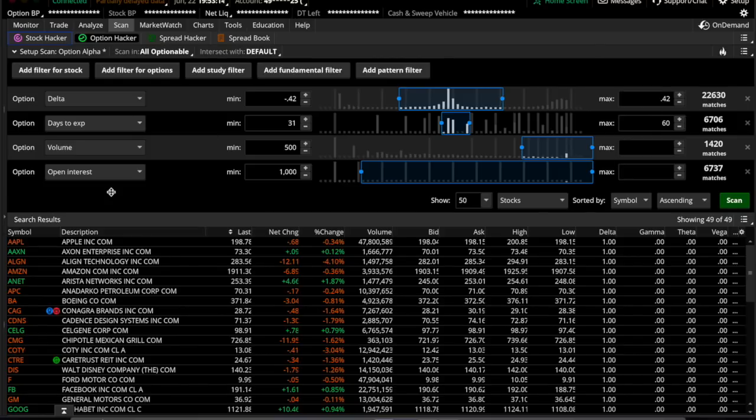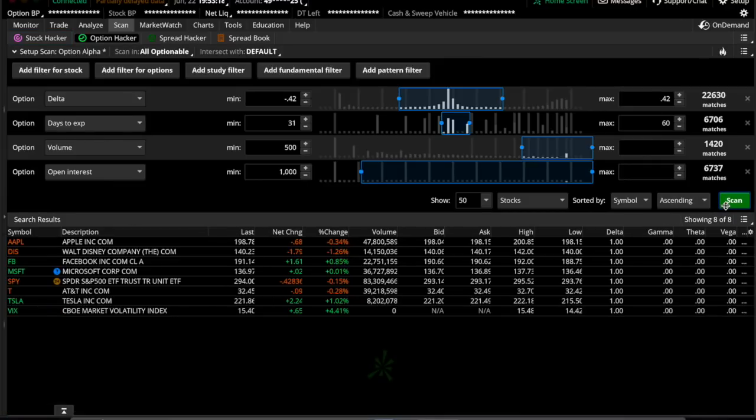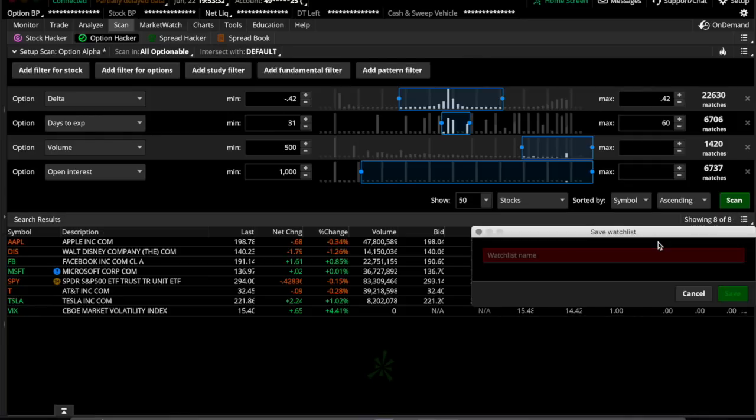So now that we have everything the way that we want it, we're actually going to hit scan. And now we have eight stocks that fit our criteria. And then what I would do here is go to the top right hand of this box, and we can actually save this as a watch list.